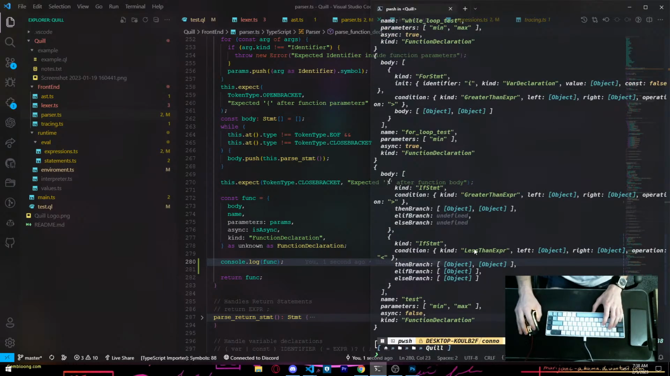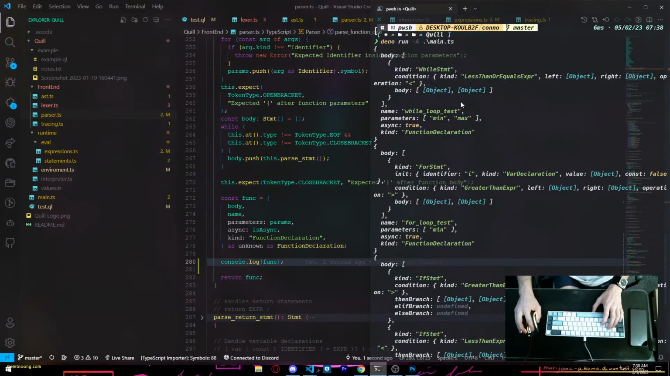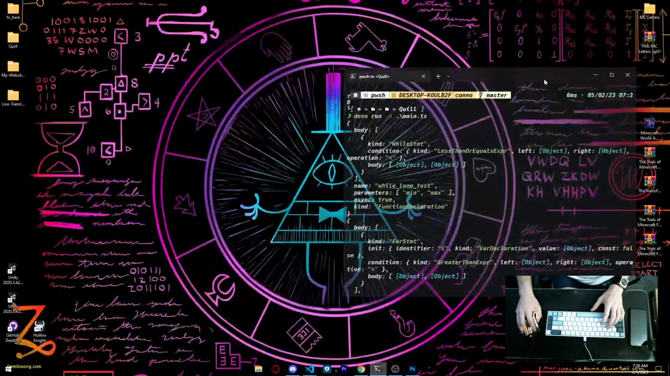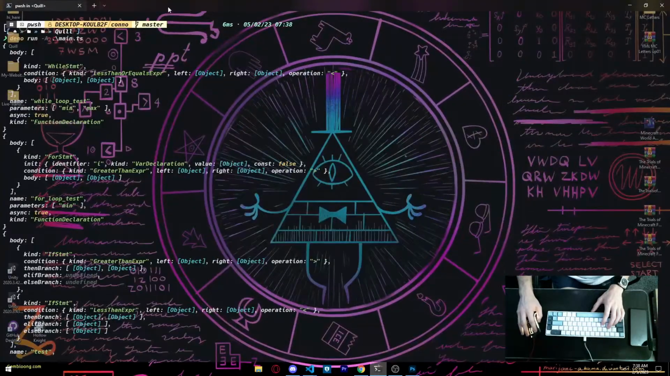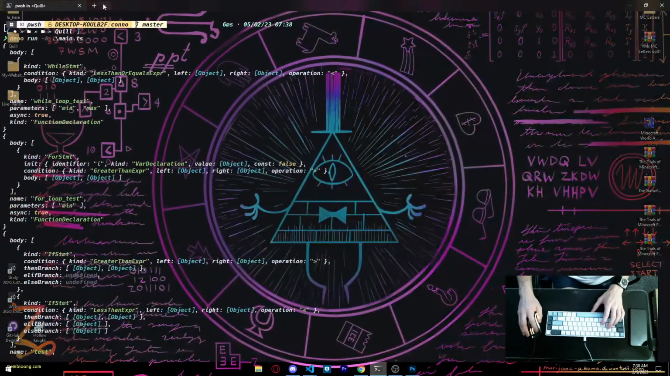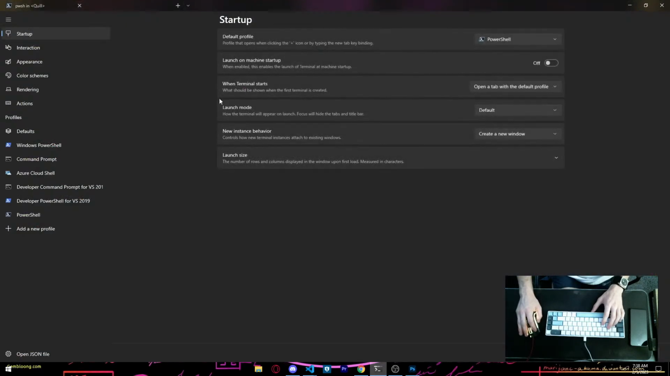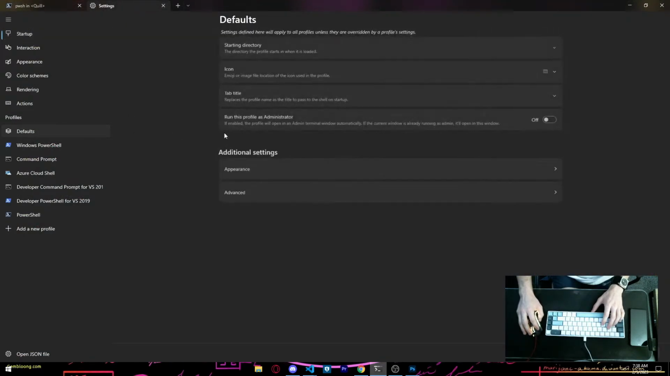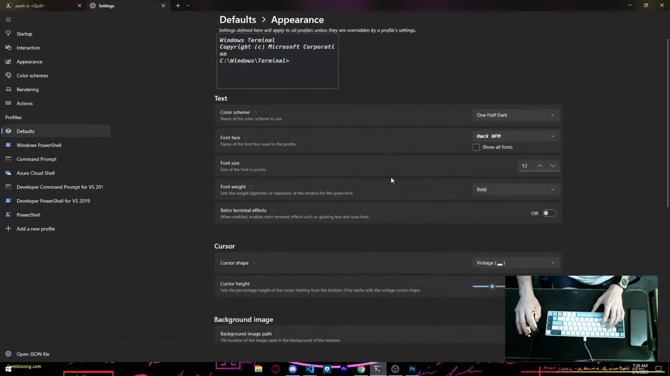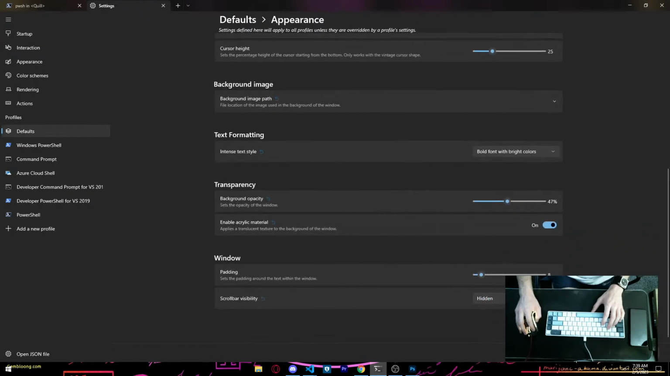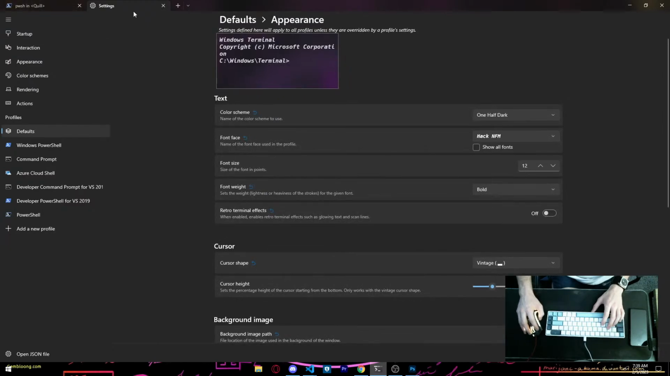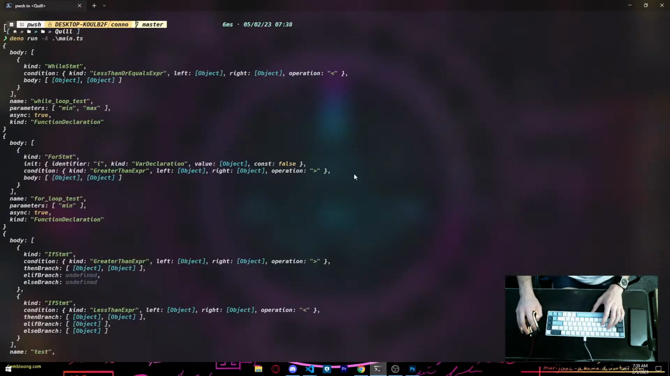There we go. Okay. So if we look now, you know how we put everything into functions in our test script, right? So now let me expand this so it's a bit easier to read. Let me close this. And let me turn on acrylic so you can see it a bit better. Defaults, appearance, enable acrylic, save. There we go. So now it's easier to see.